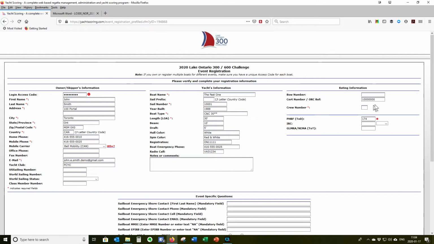Now we'll move over to the rating information. Handicaps are the bane of the organizers and racers alike.